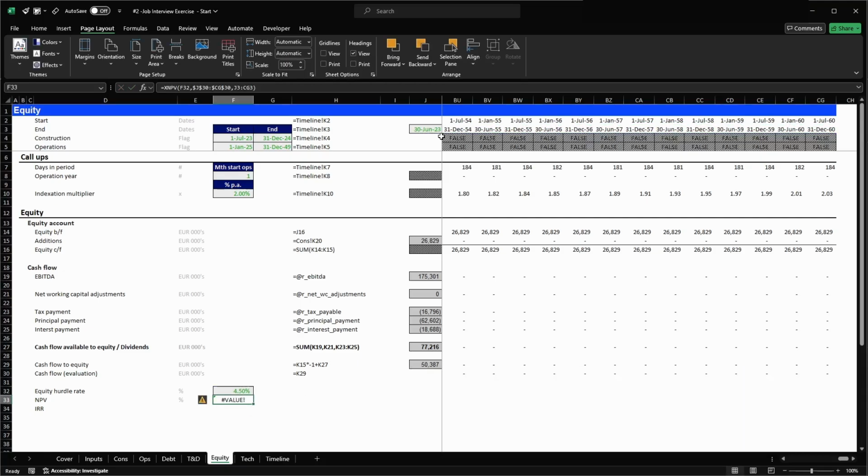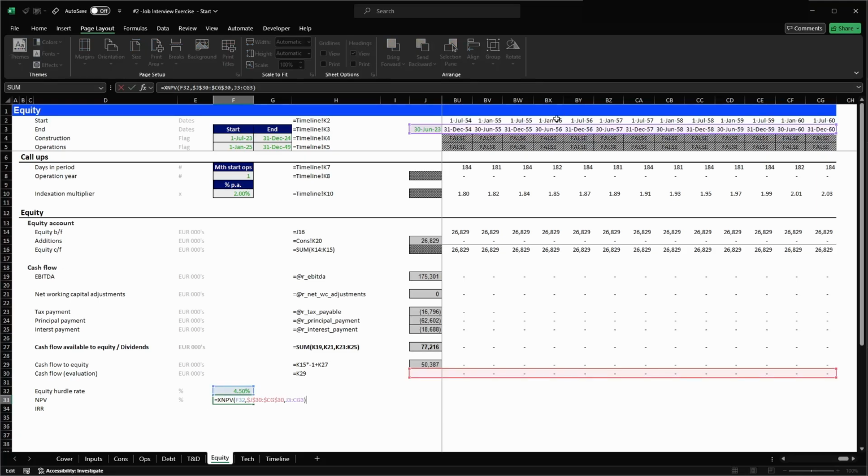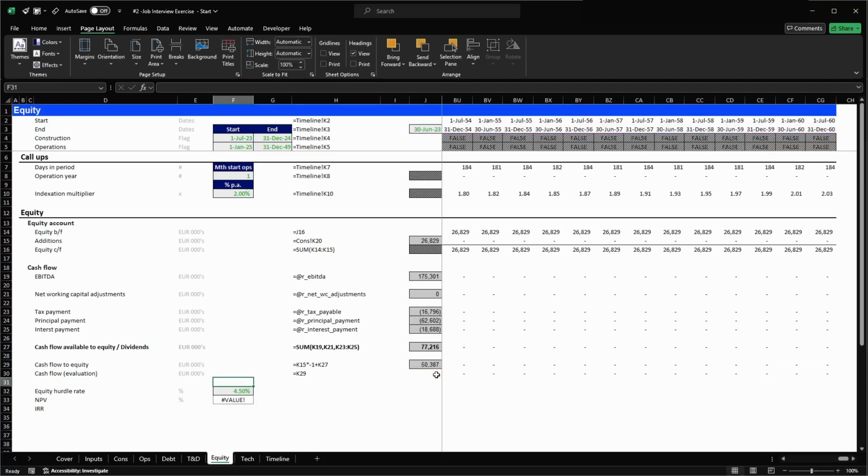So we have a value error. What's going on here? Well, we have an empty value on the first range of the dates of the cash flows, and that's not possible, right? So what we're going to do is put a very small number over here. And when we do it, we get our cash flows. Let's see if that's correct now.